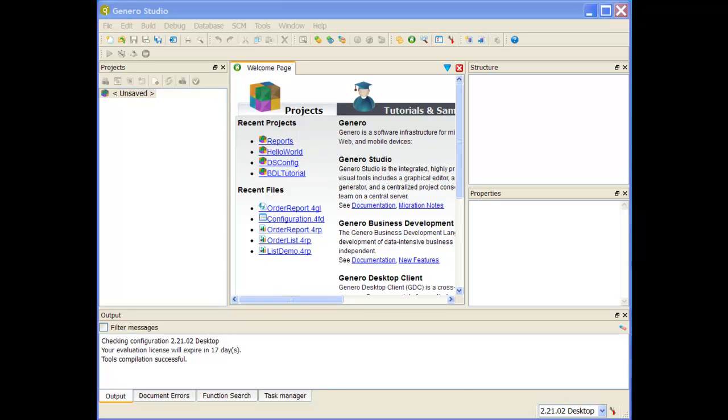So from my Start menu, I've launched Genero Studio. When I've launched Genero Studio, down in the Output panel, what I want to verify is that I've received a Tools Compilation Successful message. So here I can see it's checked. I have my configuration set for 2.21.02. I see that my license is still valid and my tools compilation is successful.